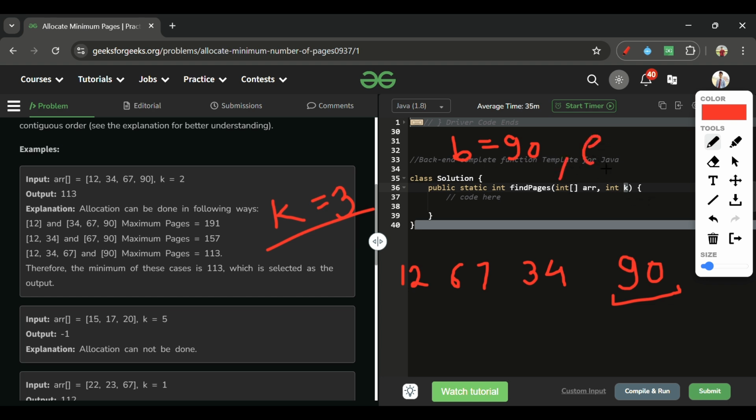Now for the upper limit, let's say end, what can be our maximum answer? Let's say there is only one student. In that case the sum 12, 67, 34, 90 will be assigned to one student, and that can be our maximum answer. So 113 plus 90, what is it, 203, I guess. So 203 can be our maximum answer. Now I've got our beginning minimum limit, and our end limit as well.